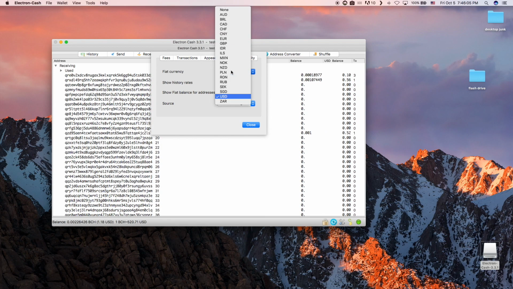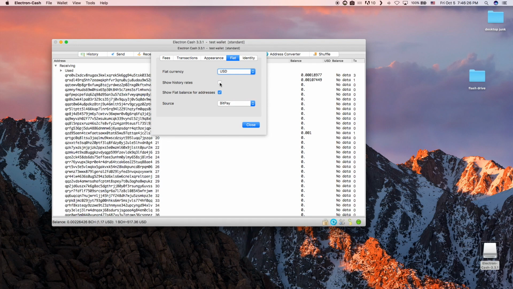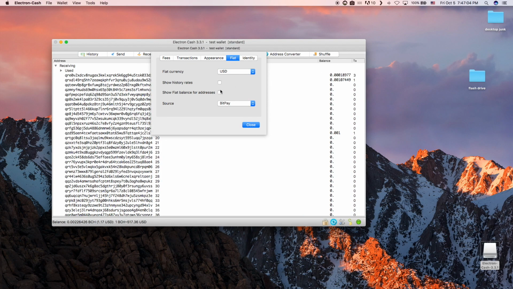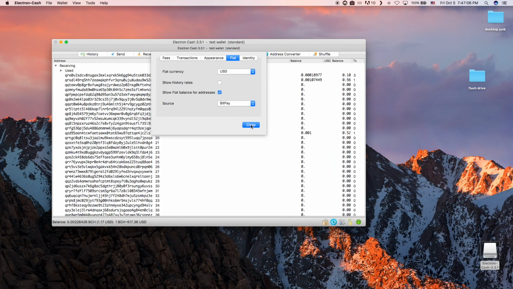In the Fiat tab, you can choose which fiat currency you want Electron Cash to show the BCH value in. Checking the Show History Rates shows the value of Bitcoin sent at the time it was sent. The Show Fiat Balance for addresses will toggle the column of USD balance in the Addresses tab.